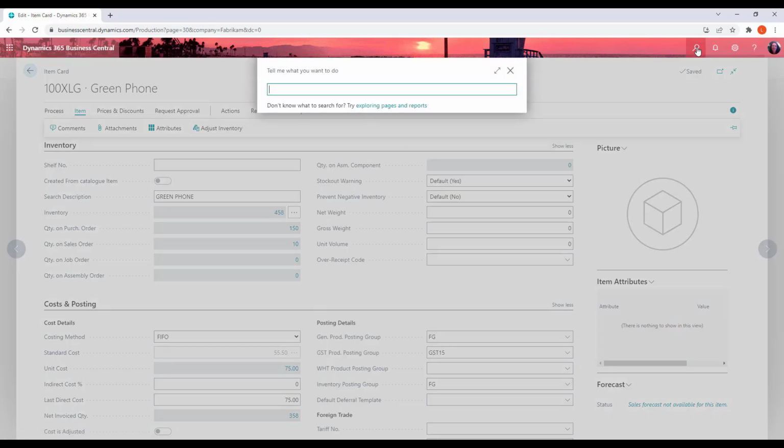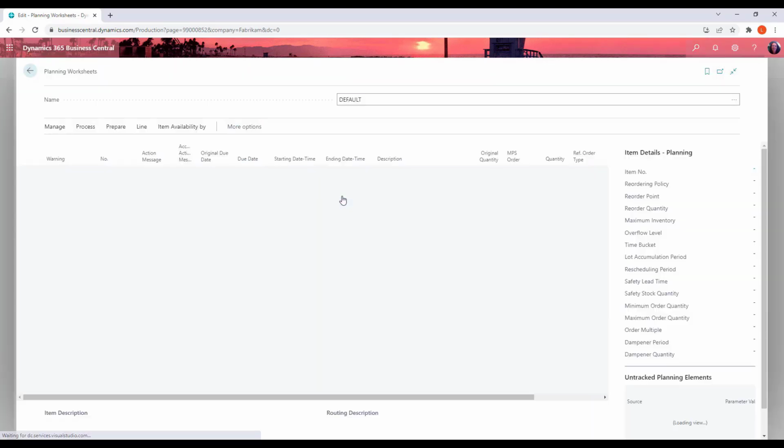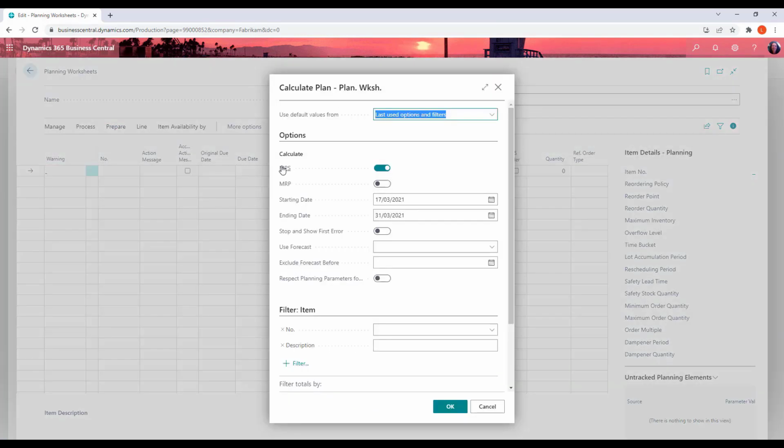With planning, there are these planning worksheets, and I'm not going to run it right now, but what we can do is prepare, we can calculate this regenerative plan. And so from there, we're looking at NPS or MRP planning.